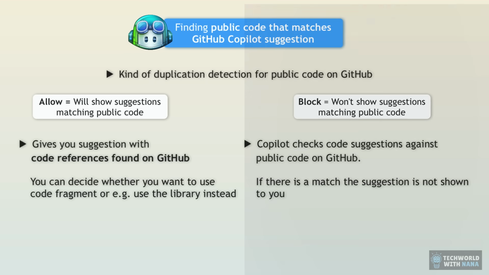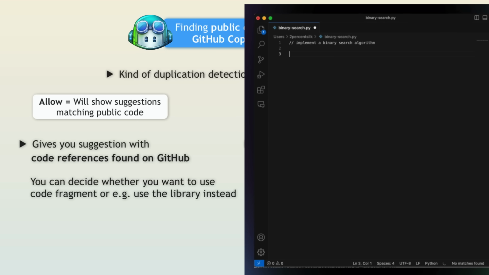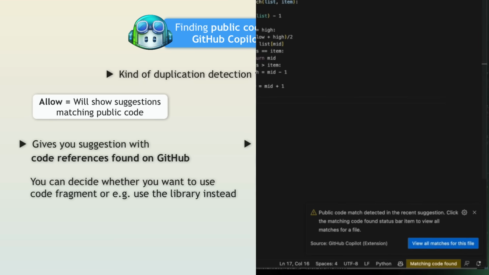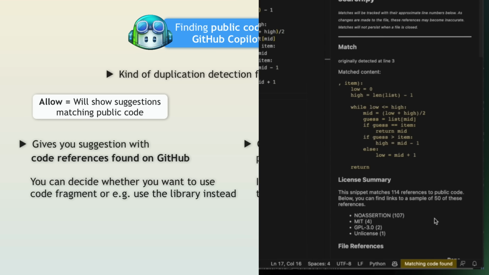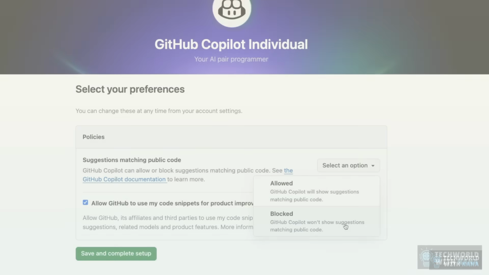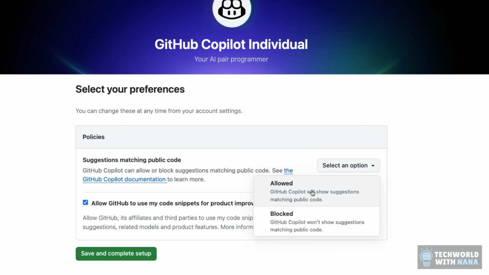And if you allow this, when Copilot gives that code snippet that matches some code on the public repository on GitHub, it will also provide you with details about the matching code, like any license identified for the repository, as well as the source for the code, and so on. In our case, actually, let's allow this one.